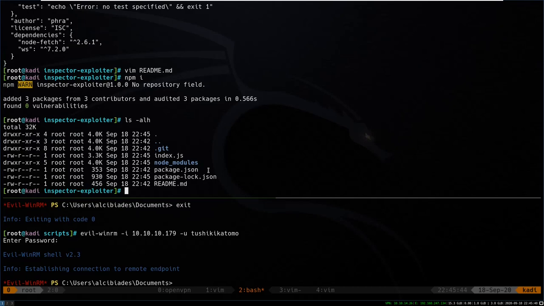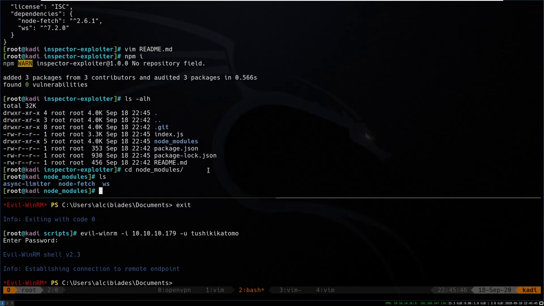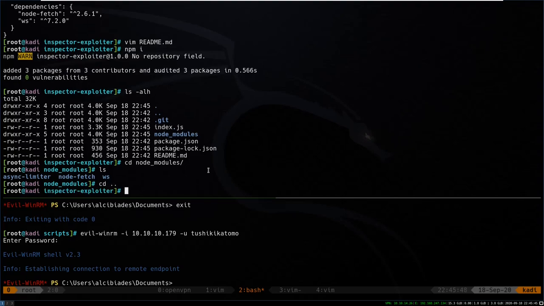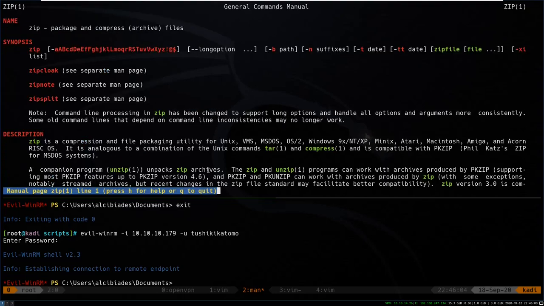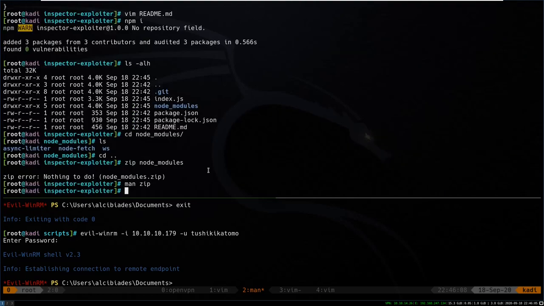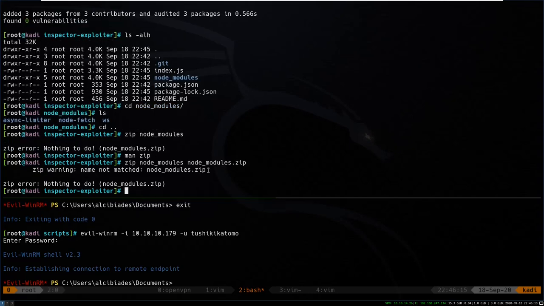Okay, so that kind of adds everything here. If we go into the node modules, we can see it gets all this stuff. So now we can just zip node modules. Is that how you do that? And zip. Yeah, okay. So zip, node modules, node modules.zip.